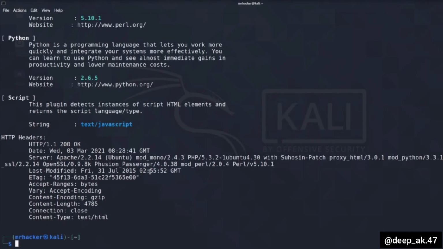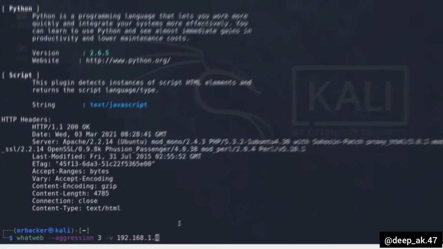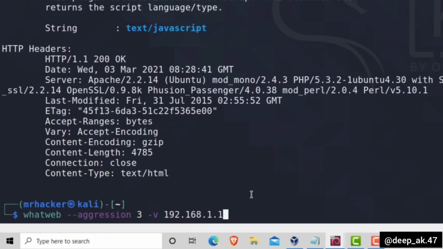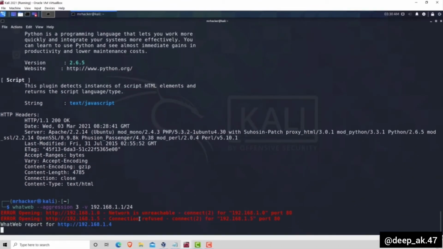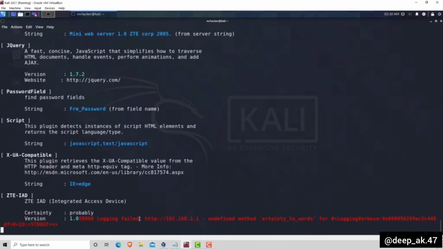Besides using Whatweb on only one IP address, you can also use Whatweb on multiple IP addresses if you'd like. You can type the same command and, for example, let's say you have multiple websites in your local network that you want to scan with one command. You can do so by typing your network range, which in my case is this one, and then it will perform scanning of all of the IP addresses inside of your network.